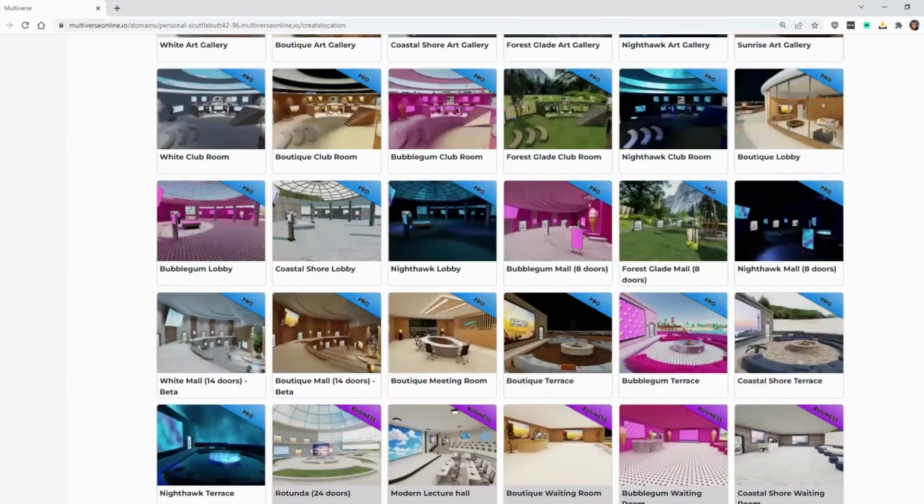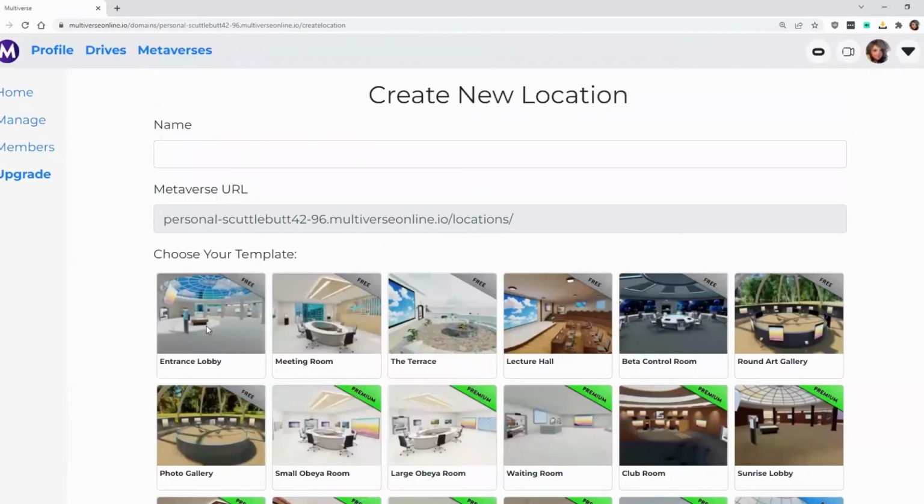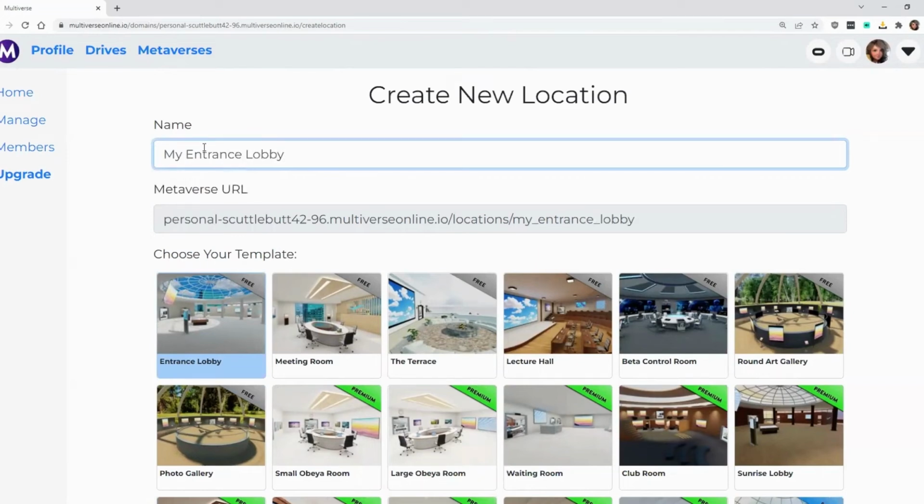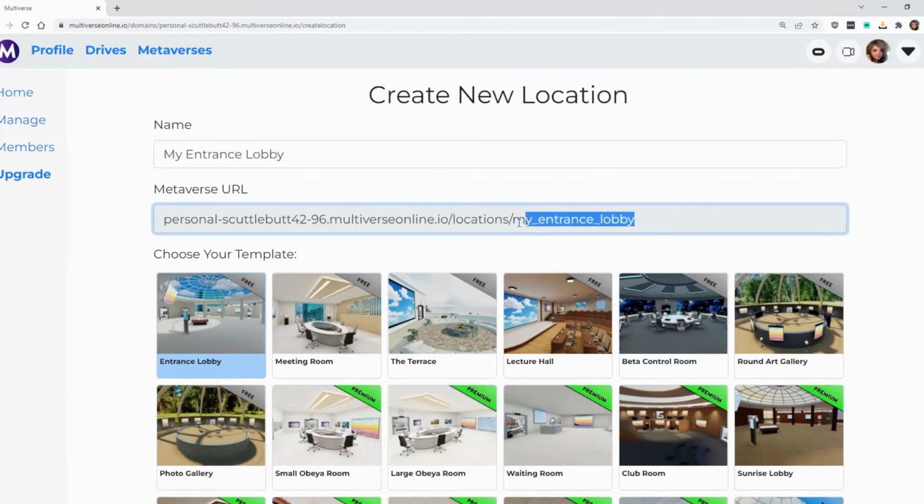But let's just start with our free account. We want to choose entrance lobby. So let's go ahead and choose this right here. And then let's give it a name. Let's call it My Entrance Lobby. You can choose whatever you want. Notice that whatever you type here is going to end up at the end of the URL for your room.